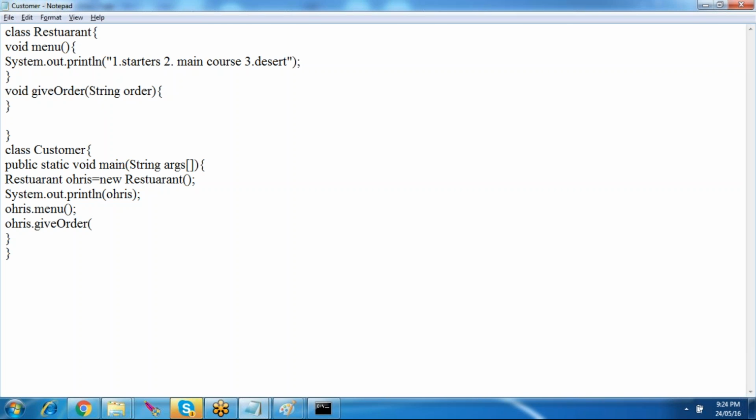So in this giveOrder, if you keep it as empty, what will happen? Here there are no values transferred. Whereas here how many parameters are there? One parameter, right? Whereas for the previous program there are no parameters. Yes or no? So if you just say oris.menu, then what will happen? It won't return anything, right? And after that oris.giveOrder. So the giveOrder parameter is there, String order, but I'm not giving any value.